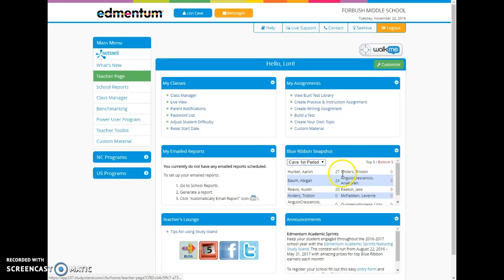So let's go back to our teacher page. This is where you can see your different areas, announcements from the company, and your assignments. You can create your own. Your Classroom Manager, you also have a password list, which is set by the county, but you can see. You can have email reports scheduled, so you can look into that by clicking there.